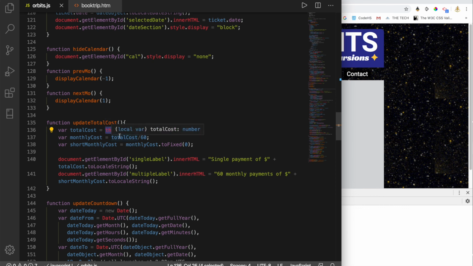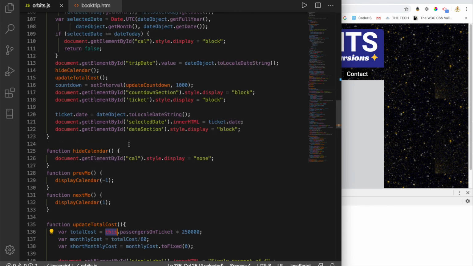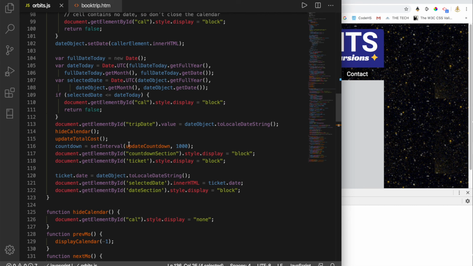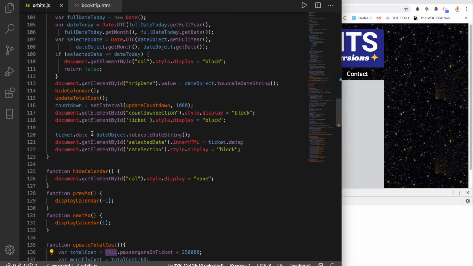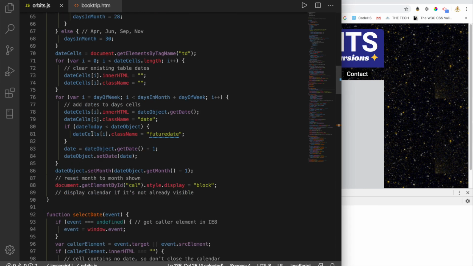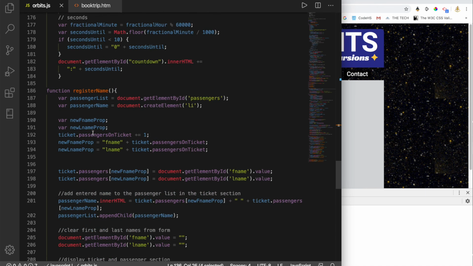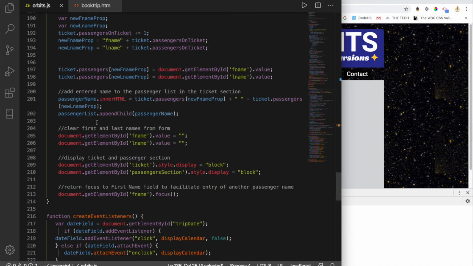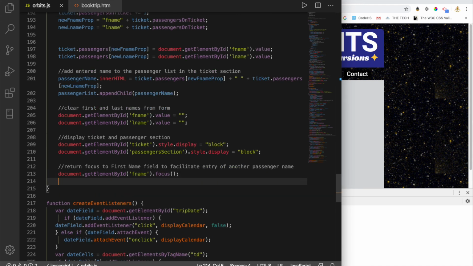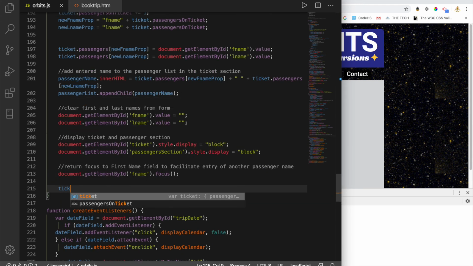Okay, so now we need to scroll up to the register name function, and on a new line before the closing curly bracket, we're going to add ticket.calcCost. That's the method of that ticket object.